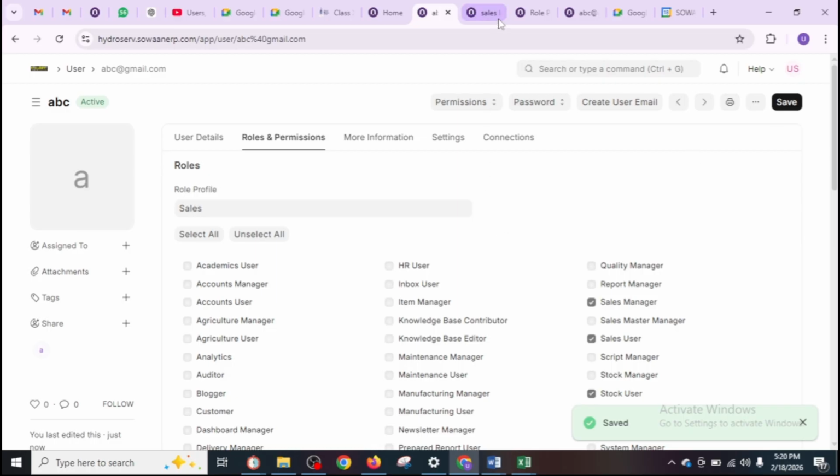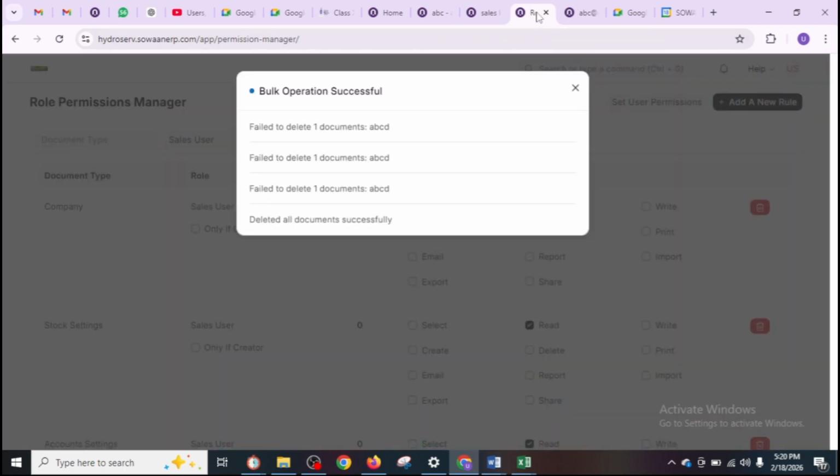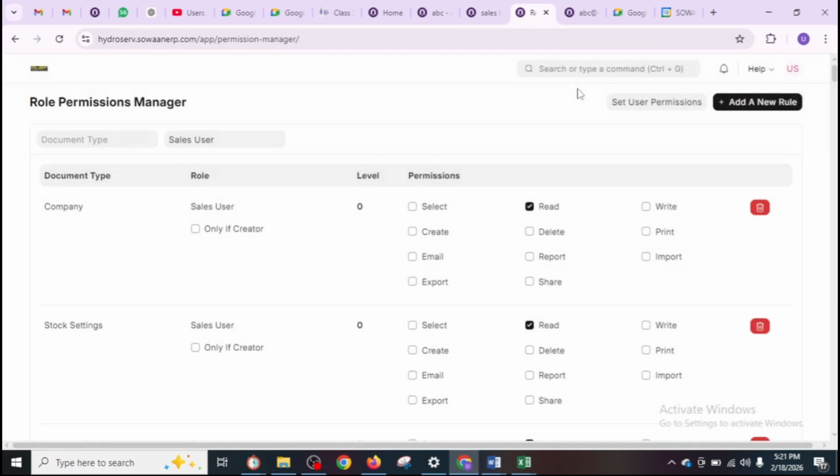There is one more very good thing in SowaanERP, which is the Role Permission Manager. What is a Role Permission Manager?